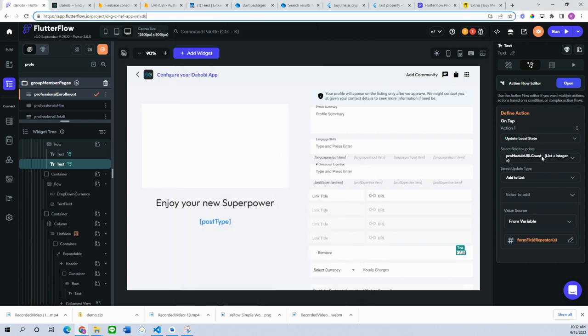Anyway, so what we have is I am updating the local state, and the field to update is exactly the same list of integers that we had, and we are now saying the action has to add the item to the list. And what item to add? We are choosing that from the variable. And what is our variable?